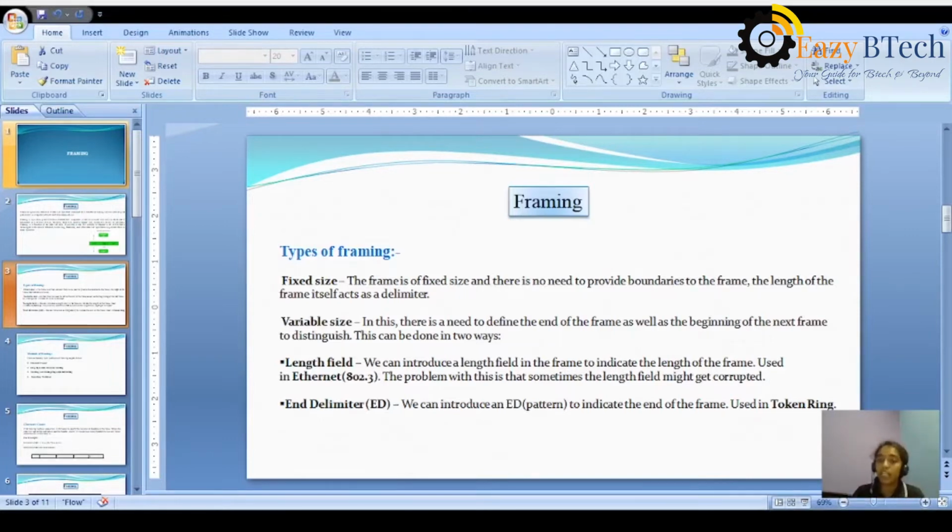To define these two, variable size framing can be done in two different ways. The first one is the length field and the second one is the end delimiter. We can introduce a length field in the frame to indicate the length of the frame. This is used in Ethernet.